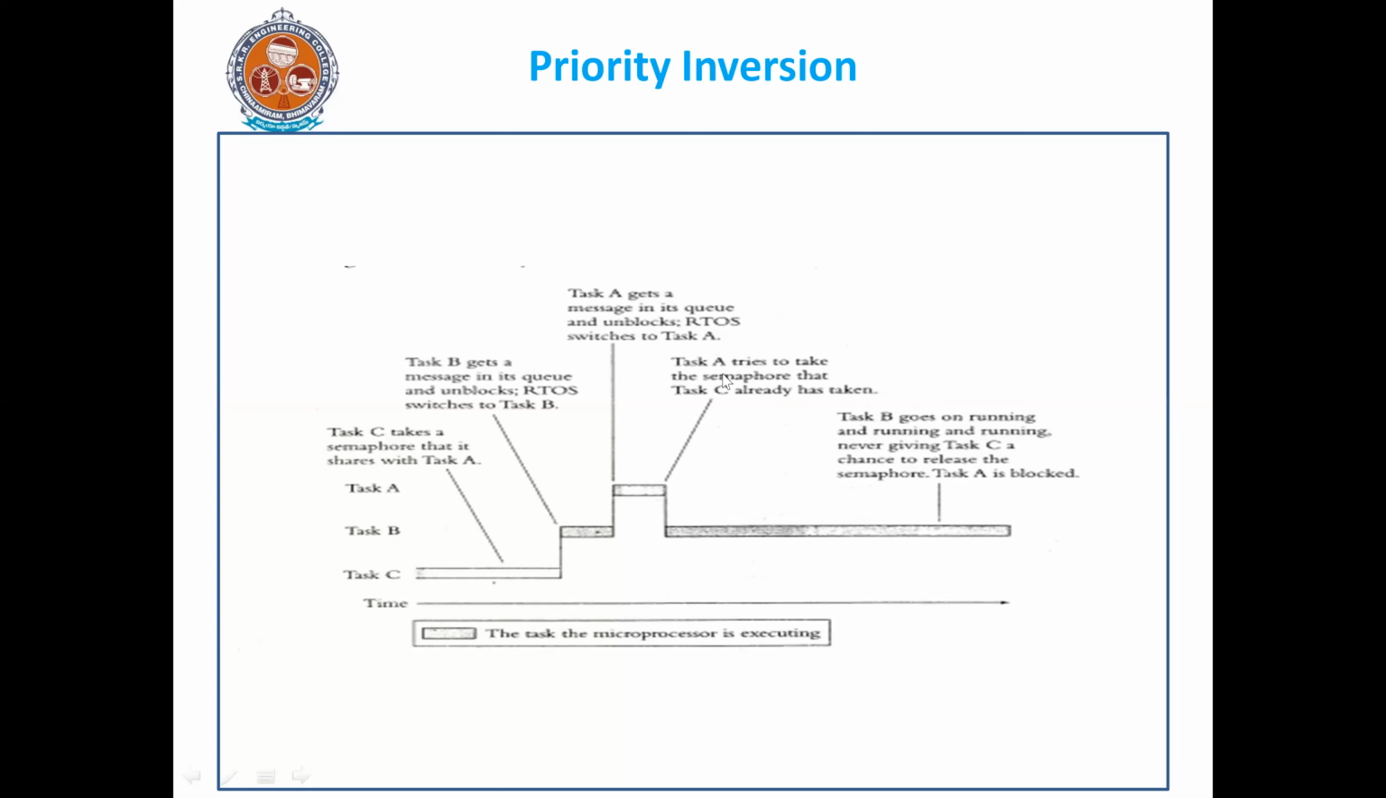Even though task A is of high priority, it is waiting for the semaphore that is held by task C. So now A and C both won't get the processor time. Task B goes on running, and this is a lengthy task, for example. So task C will never get the semaphore, and only if it gets the processor time can it release the semaphore. It is not getting the processor time, so it won't release the semaphore.